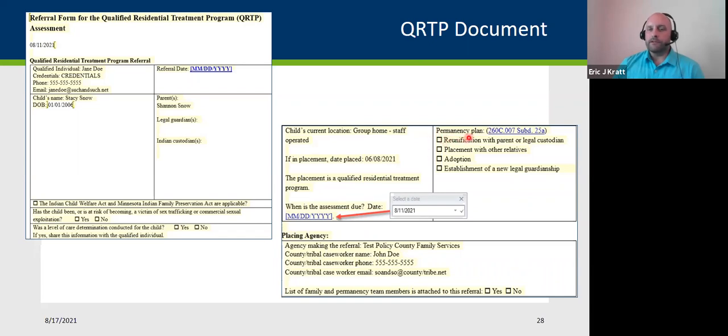You want to include any permanency planning that has already been conducted and make an appropriate selection in the corresponding checkbox. And then the placing agency information, based on what you've entered on the setup tab, will merge into the document on the bottom portion of this document template. And then you're going to send a list of family and permanency team members with this referral form as well. And we'll be going over that in the family and permanency team in a separate webinar. So I'm going to hand it back over to Tendai to talk to you about the authorization to release information.